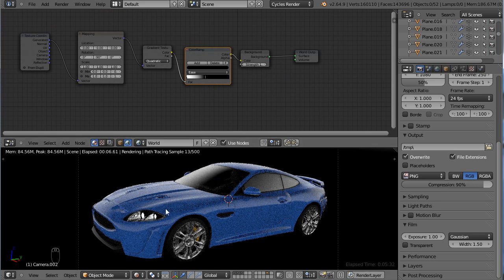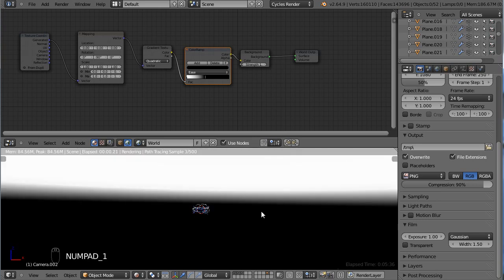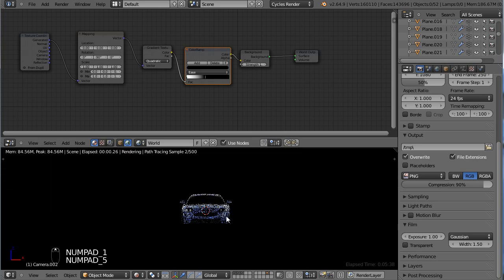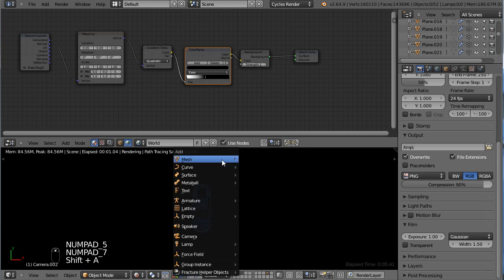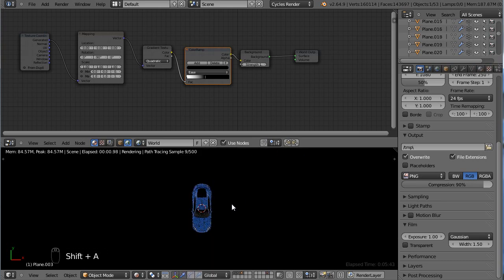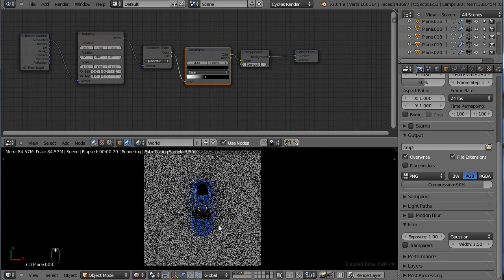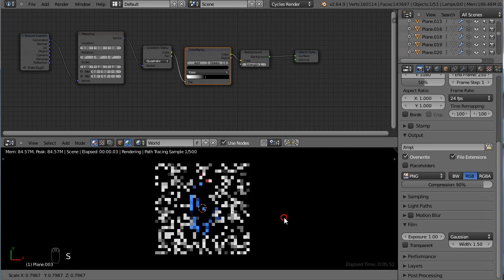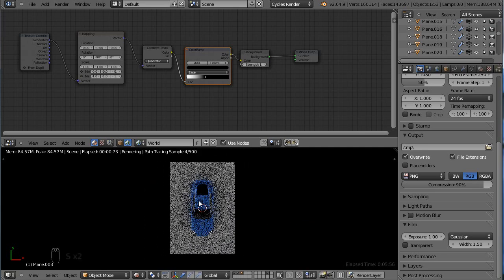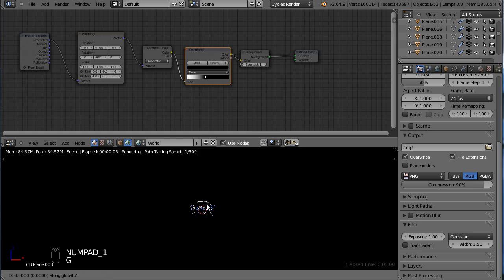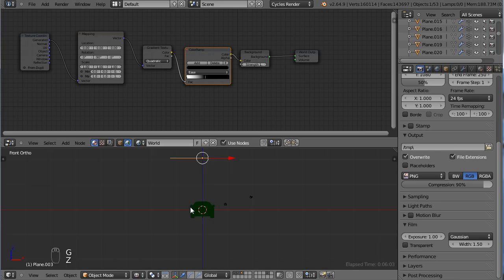However, the car's body is not completely illuminated, so I'm going to also add a plane, a Shift A mesh plane. I'm going to scale this up by pressing S to make it surround the car's body. So here we go, surrounding the car. I'm going to scale on the x-axis to give it a closer proportion to the car. I'm going to bring it up as well. So, yeah, it's up here.